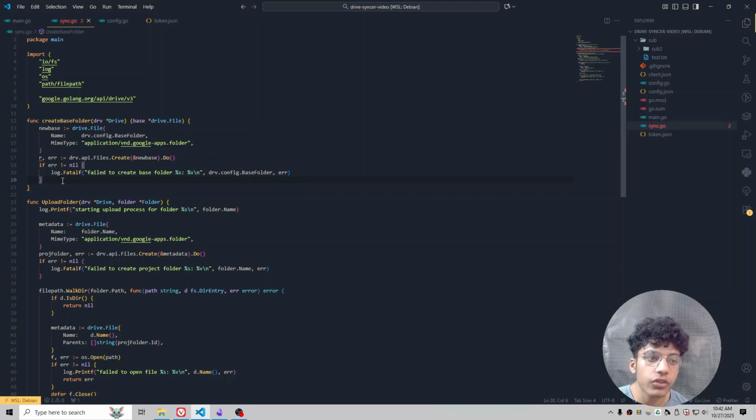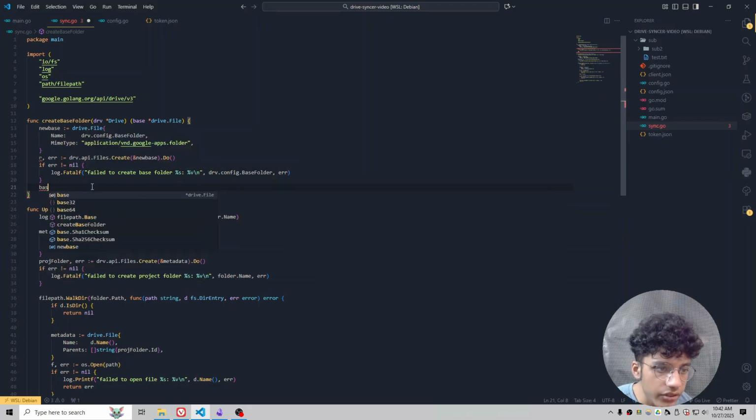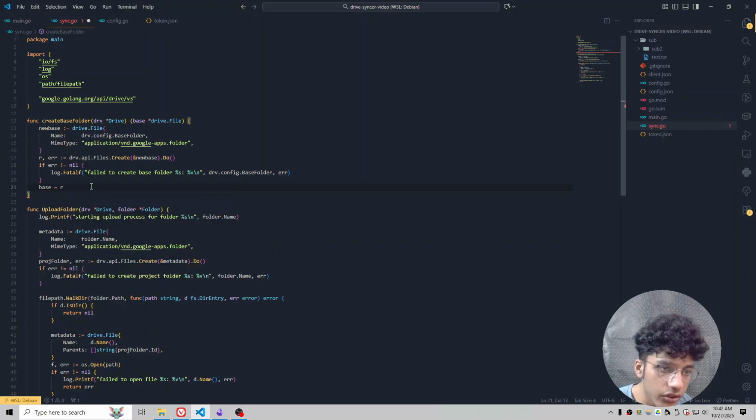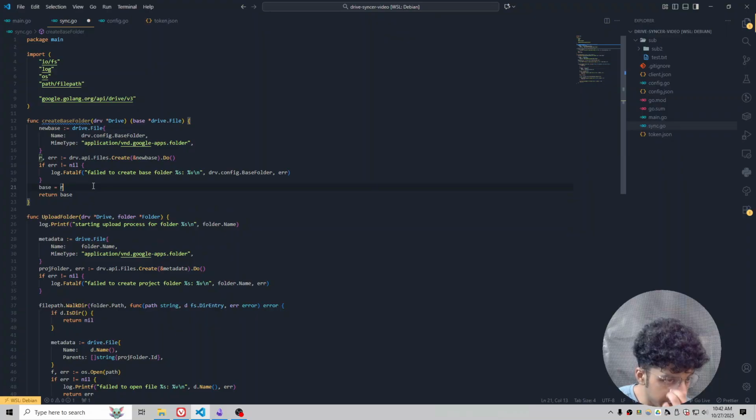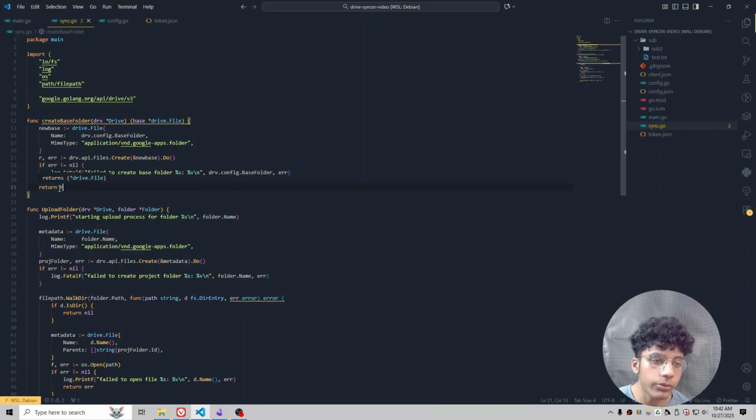Why am I doing this? Because if I can't even create the base folder, then what purpose is it to try to upload the folders, right? Because all of these folders, all of these projects, I want to upload inside the base folder, right? If I can't even create that, then there's no reason to keep the program running, right? Which is why I use fatalf to just exit the program if we get an error over here. Anyway, then we can just say something like base equals R. This is the base variable up here, and we can just return base over here. In fact, we can even skip that part and just do return R. It's up to you, honestly.